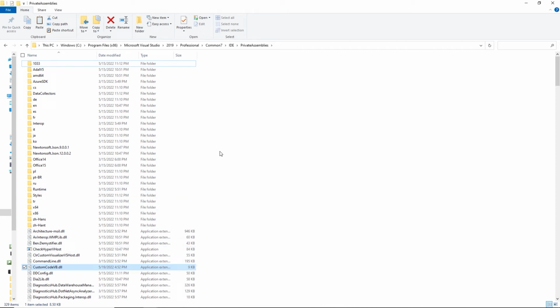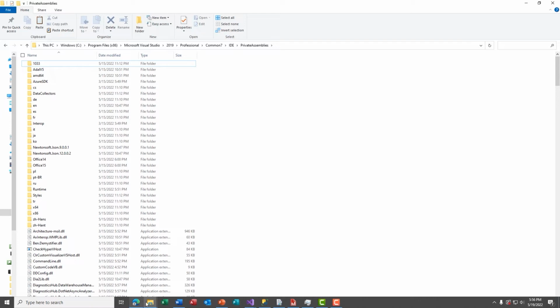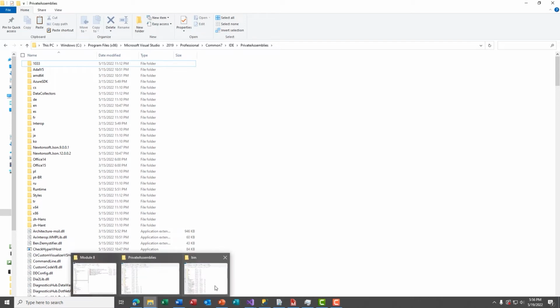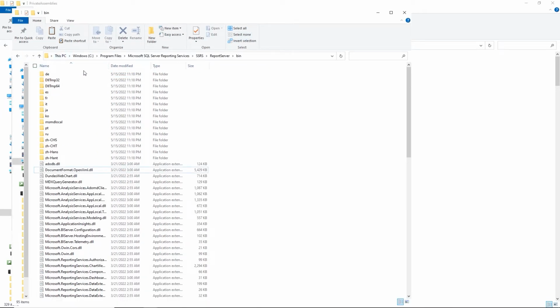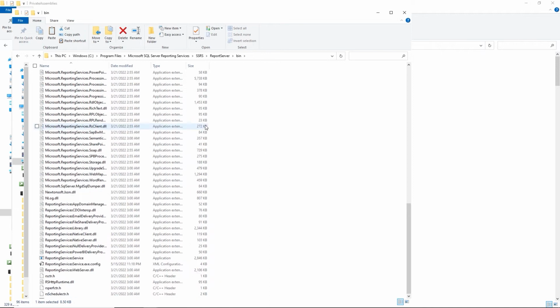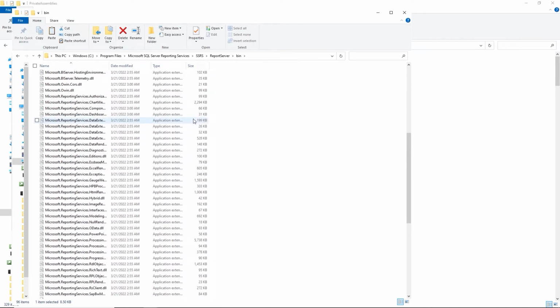And now we have a second location that we're going to paste to, and I will bring up that path for you as well. So you can follow the path here in this address bar. And when you get into the bin folder for the report server, we're going to paste it into there. So that is the setup for a custom assembly. And now we're going to get ready to test it.